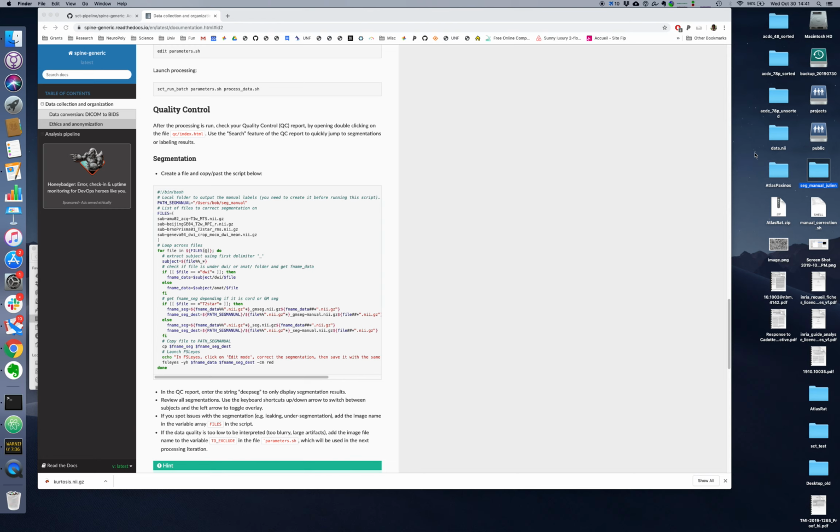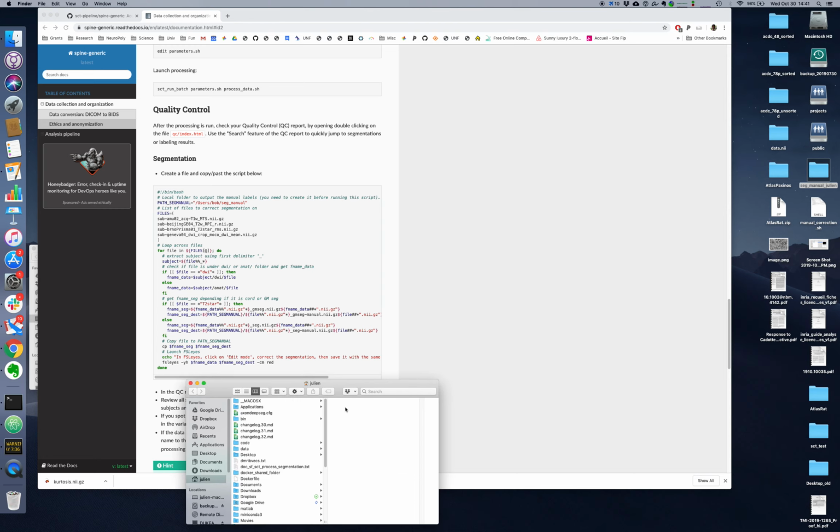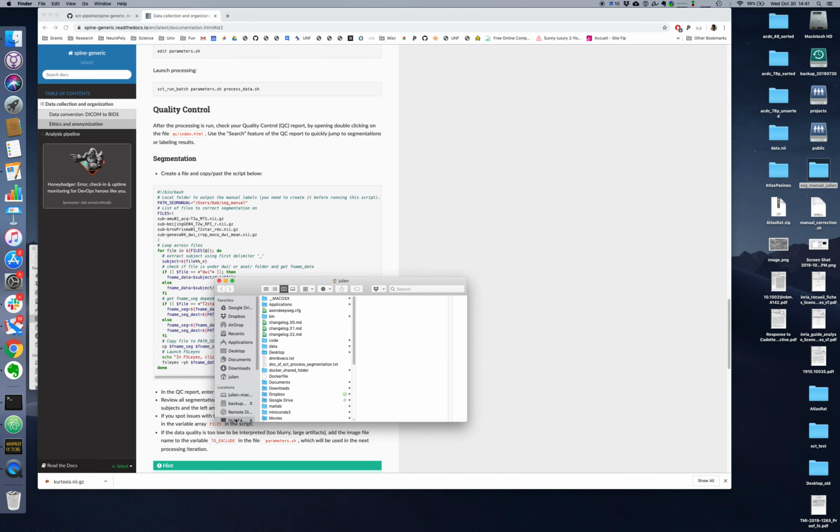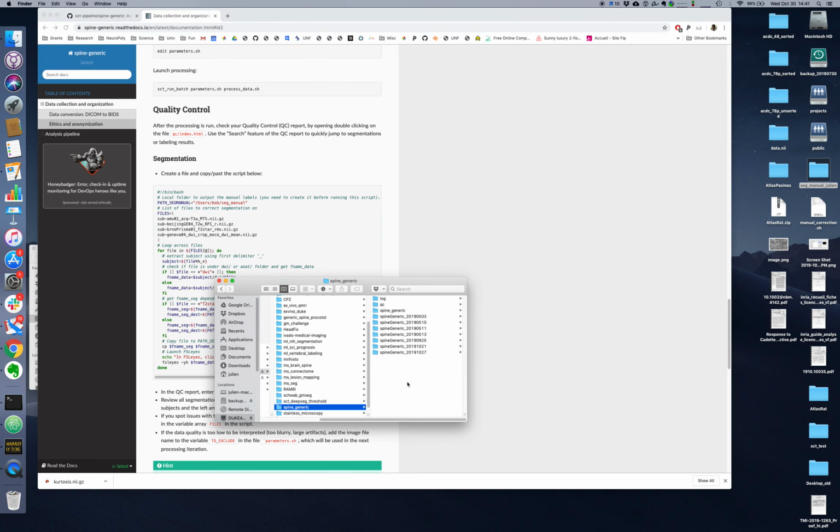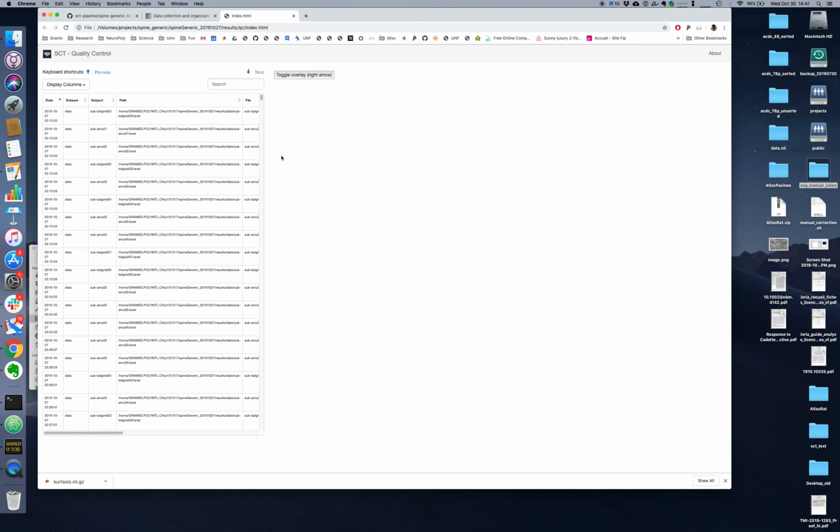So let's go to the folder that has all the results. This is the latest one. Click on results, which has the process data log file as well as the QC report, which is what we want to open here. Clicking on index.